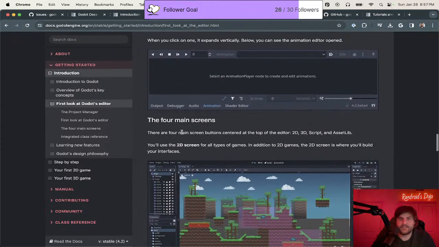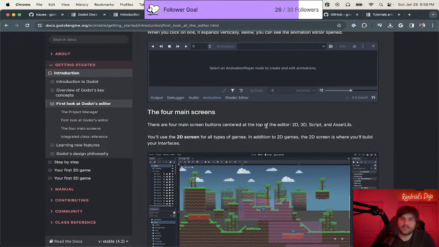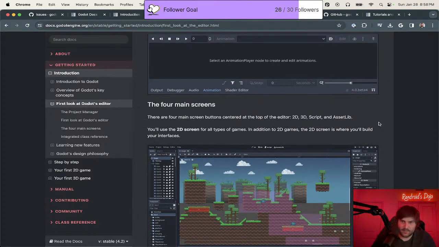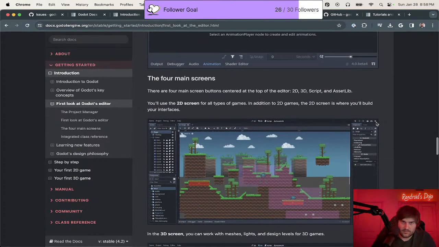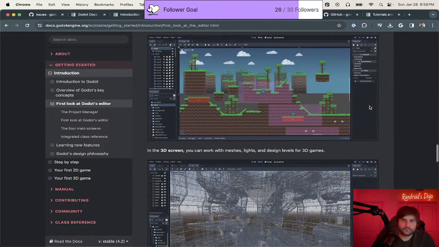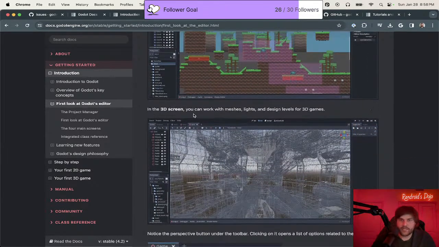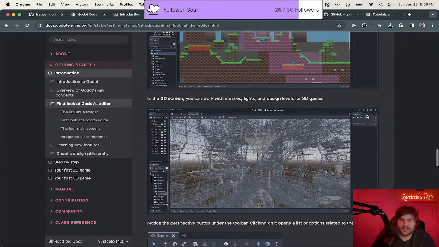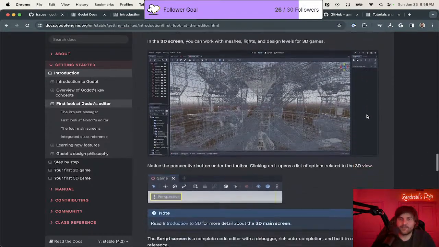The four main screens. There are four main screen buttons centered at the top of the editor: 2D, 3D, script, and asset lib. You'll use the 2D screen for all types of games. In addition to 2D games, the 2D screen is where you'll build your interfaces. In the 3D screen, you can work with meshes, lights, and design levels for 3D games.